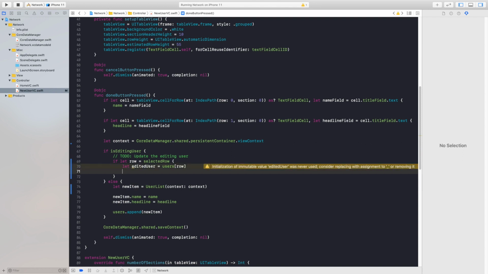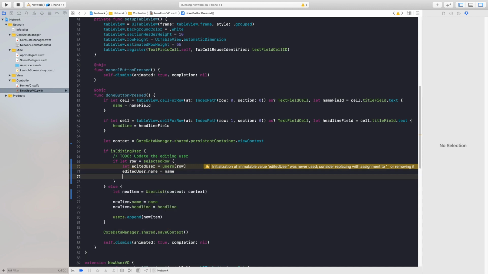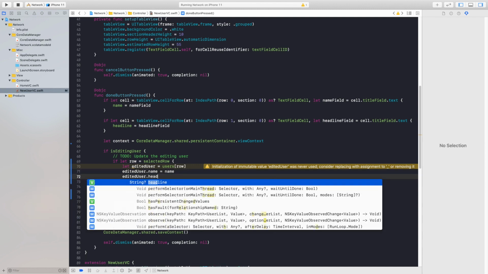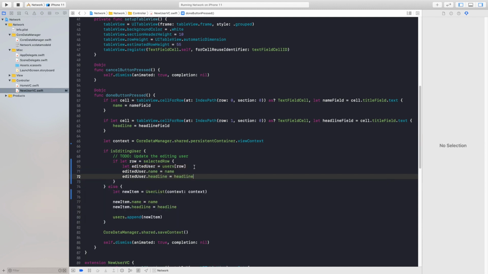And then what we want to do is update the value of the edited user. So we'll simply just go edited user dot name equals our current name, and then edited user dot headline equals our headline. And just like that, we have updated the values for our selected user. Nothing else we have to do here. We have already saved the context right here, and we are all good to go.